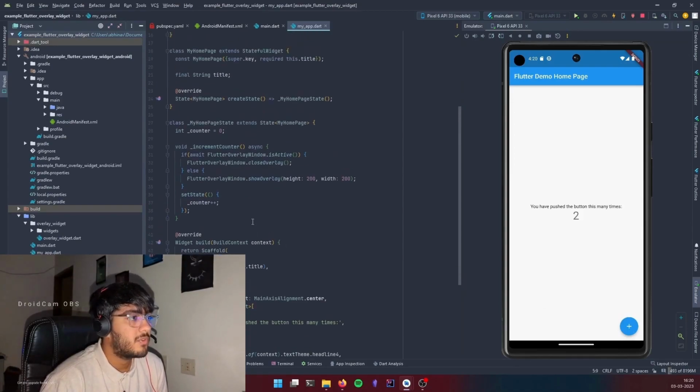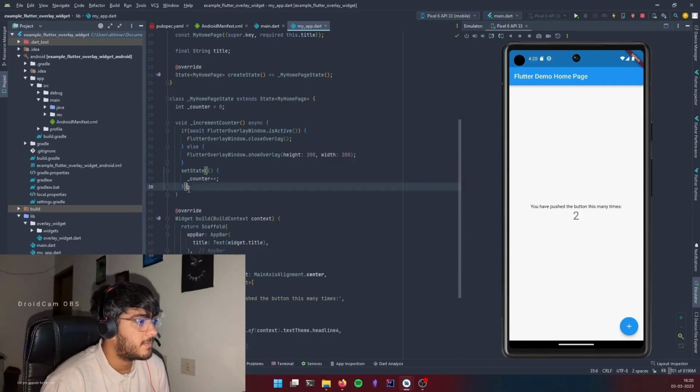The on-pressed of the floating action button looks something like this. This is for people that are familiar: this is just the default starter project of Flutter when you initialize Flutter through Android Studio. So if you take a look at it, what we're doing is whenever we click this button, if the Flutter overlay window is already active, we close it. If it is not, we show it. That's pretty much it.